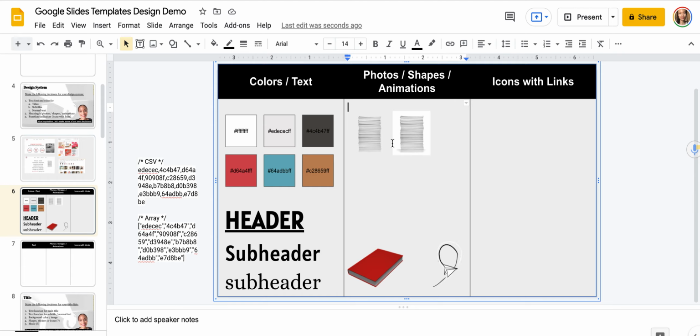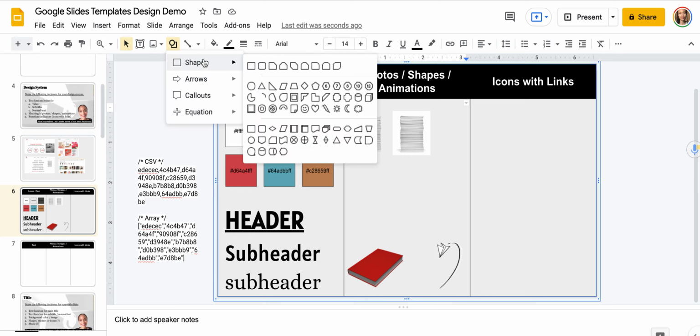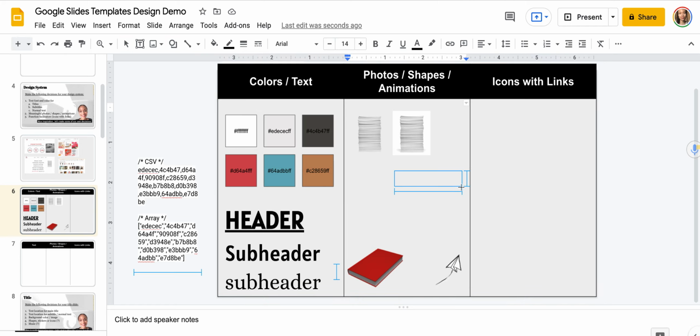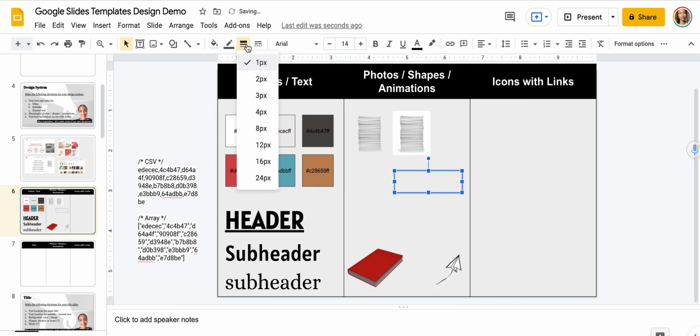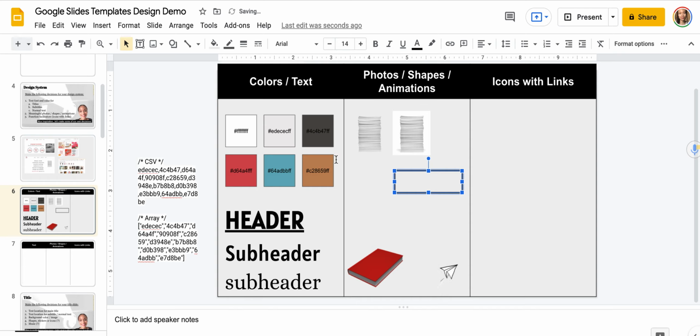So photos, shapes, animations. Now, as far as shapes go, I like rectangles and I like circles. So I'm going to use those shapes. You might find some other shapes here that work better for you, but I'm going to use red rectangles with a pretty thick outline. I said I would use red rectangles, but we'll save that and figure out what colors I use.